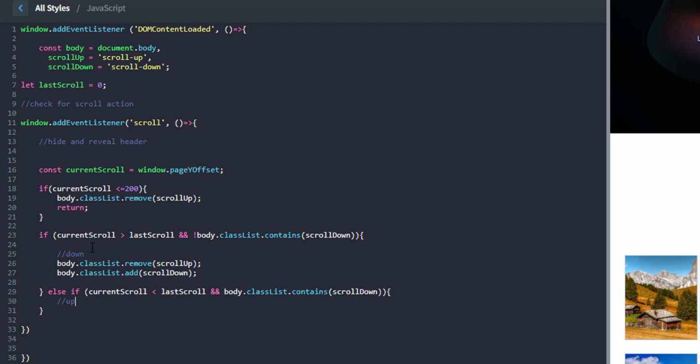Now we're going up, so since we're going up we're going to remove the class of scroll down, and we're going to add the class of scroll up. All right, so that's basically it.